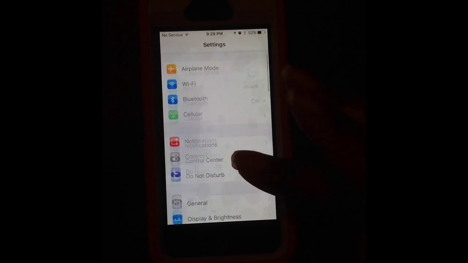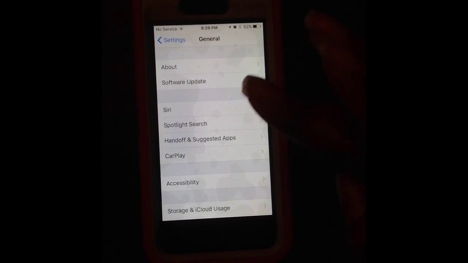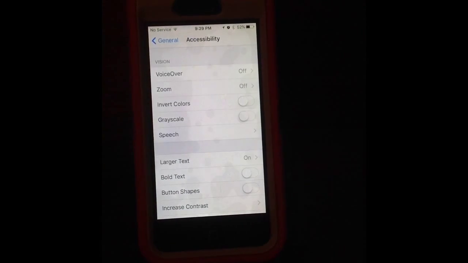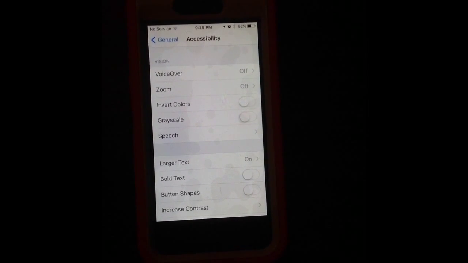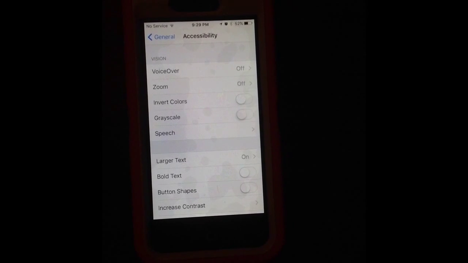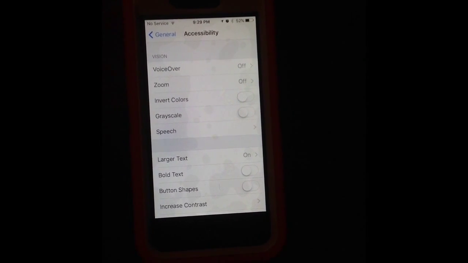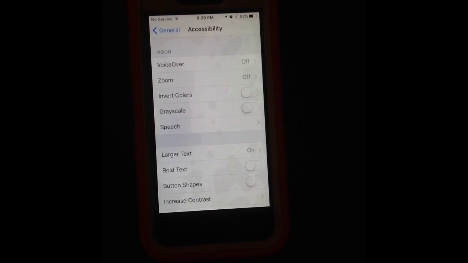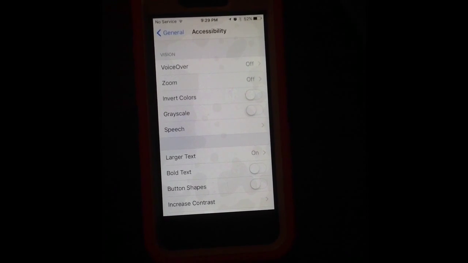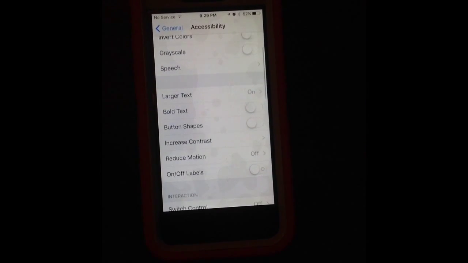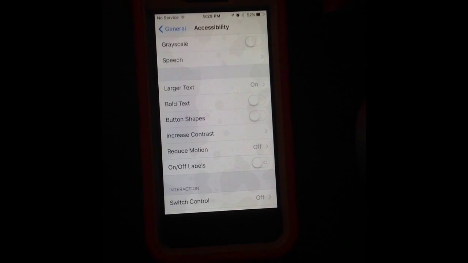Next, you scroll down to General. Then you go to Accessibility. Once you get to accessibility, you will see all of the features that are available for individuals who are blind or low vision. The various features are voiceover, zoom, invert colors, grayscale, speech, larger text, bold text, button shapes, increase contrast, reduce motion, and on and off labels.